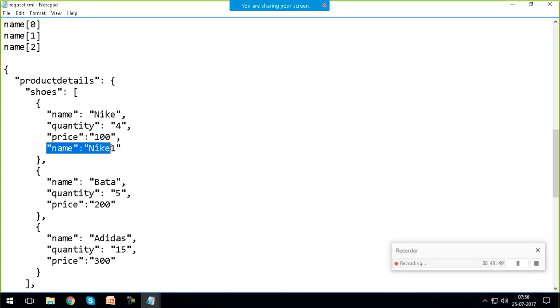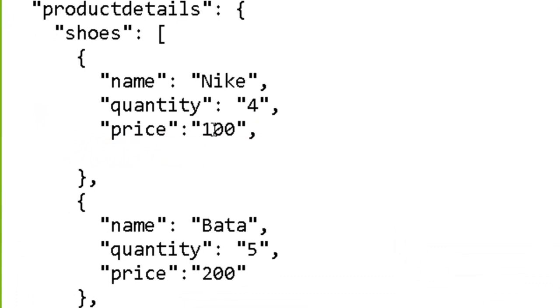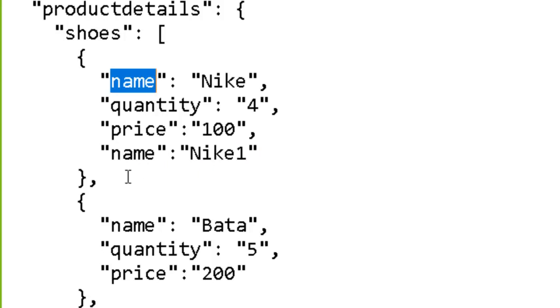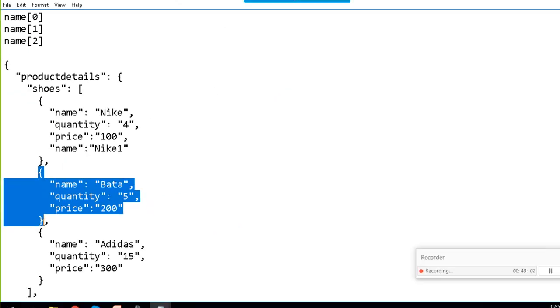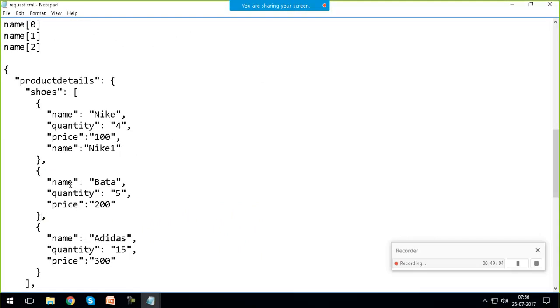This name is repeated, so we can't use it like this. Okay, this is not possible. The thing which is written over here is not possible, because name can't come two times. But if it is like this, it can be used. And if I have multiple key value pairs with the same key, then I can read them with the help of the index.